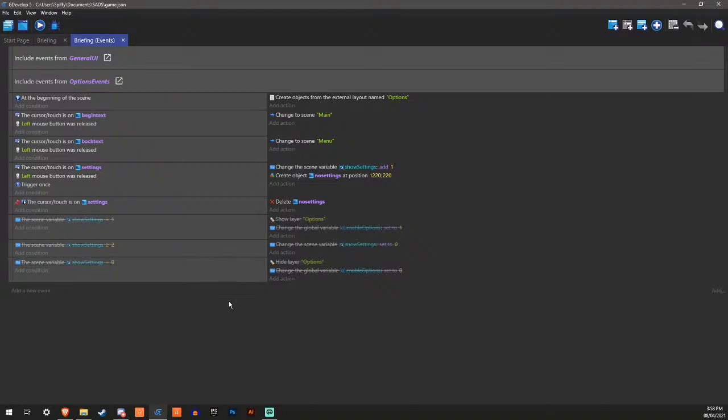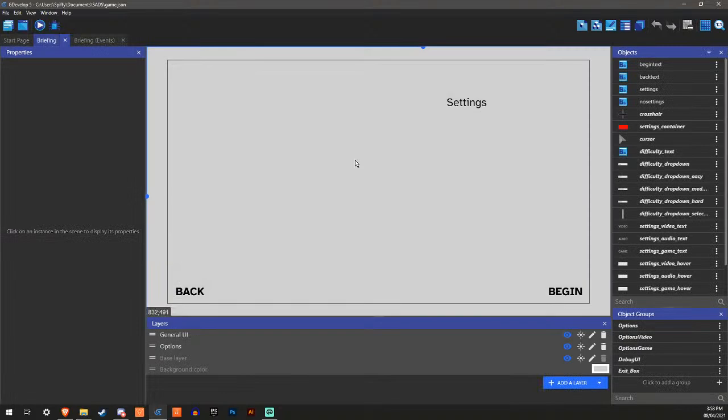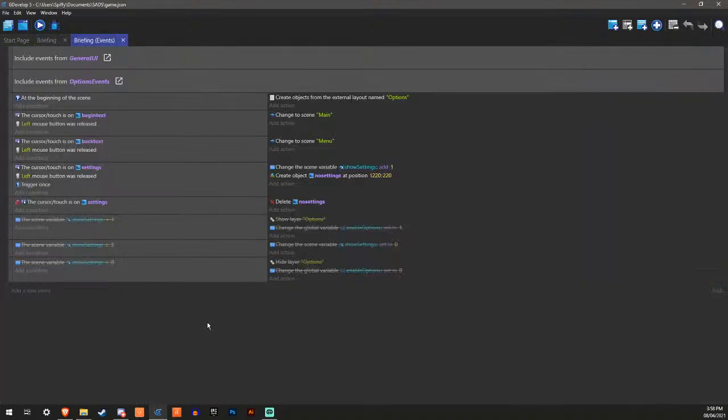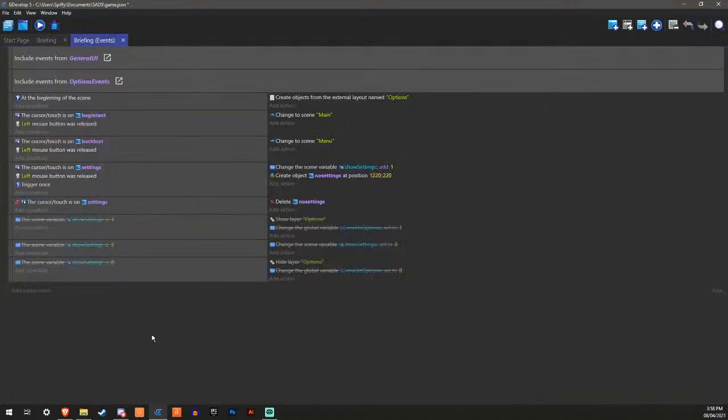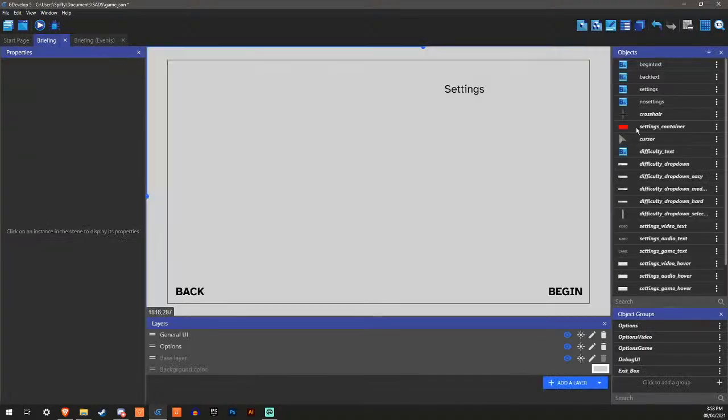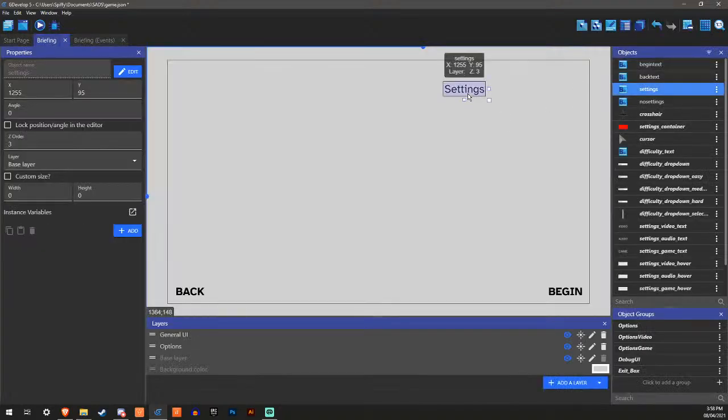Okay, so at the moment, I just want to try and get the briefing screen to look decent and to get it to work because currently it's just this. Yeah, this doesn't even work. It doesn't even bring up the settings. So I'm going to do this.